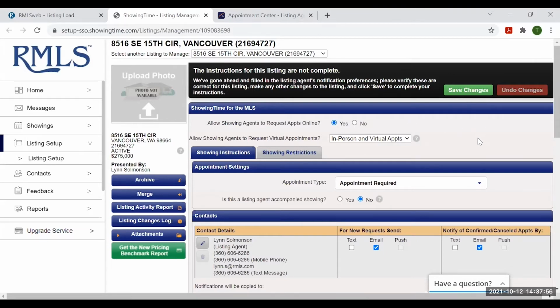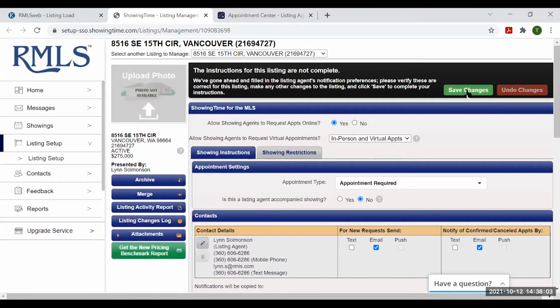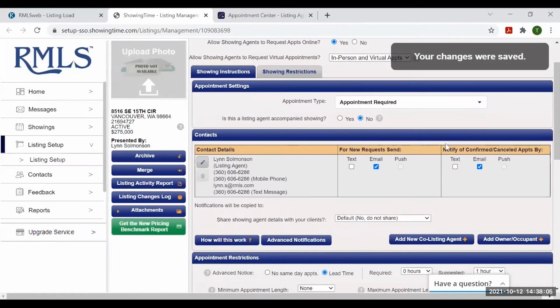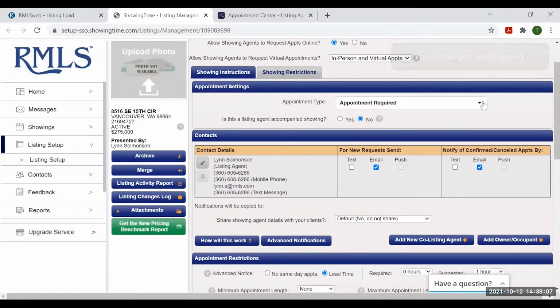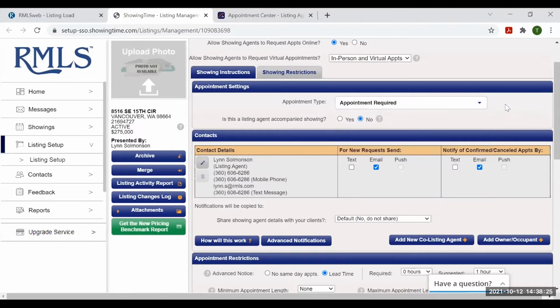Okay. Again, scrolling down. So for this specific listing, let me go ahead and just save changes so that'll go away for a moment. Okay, so for this specific listing, again, do I want appointment required? Do I want to have to approve? Or, it's maybe vacant, do I want to use courtesy call or go and show for this specific property? Or view instructions only? They don't need an appointment. They'll just get instructions. You choose for this property which one you would like to use.